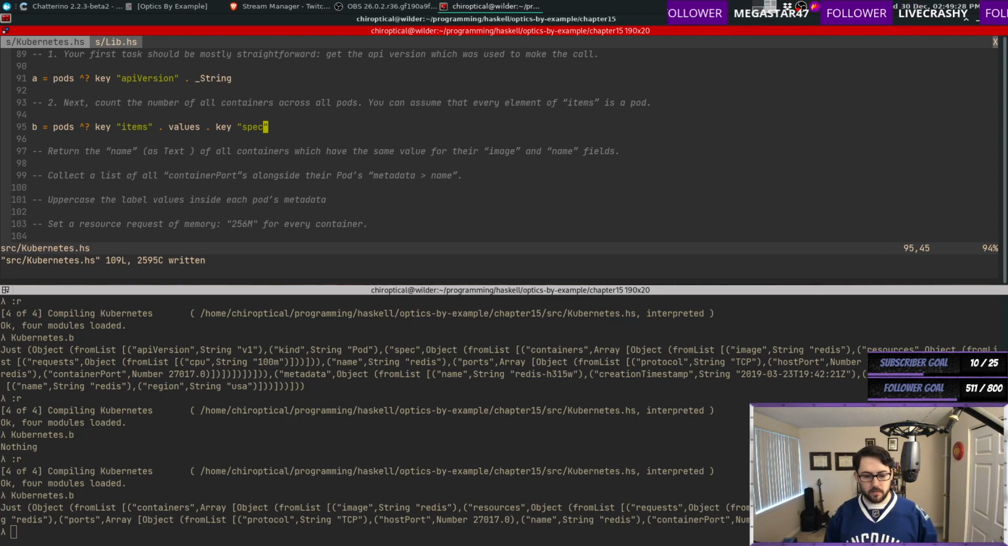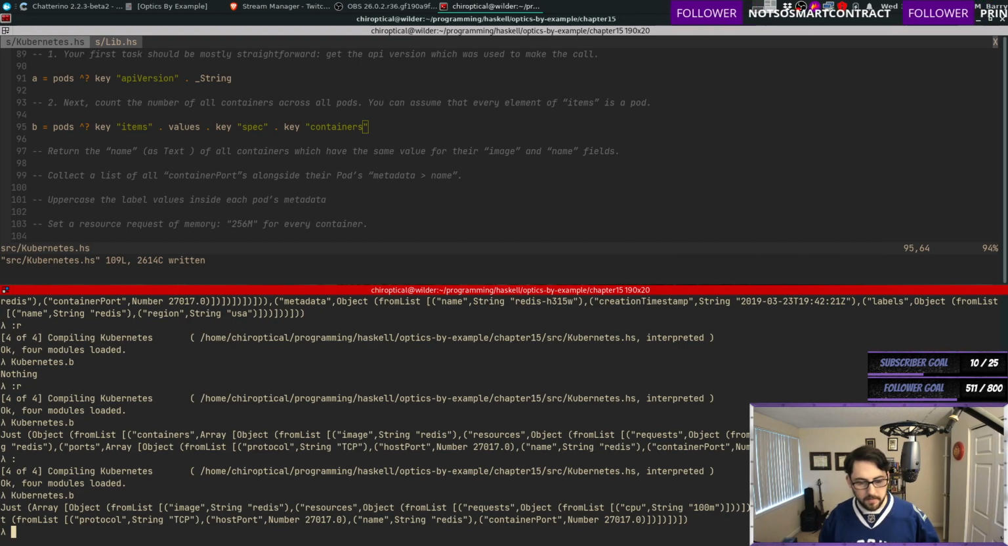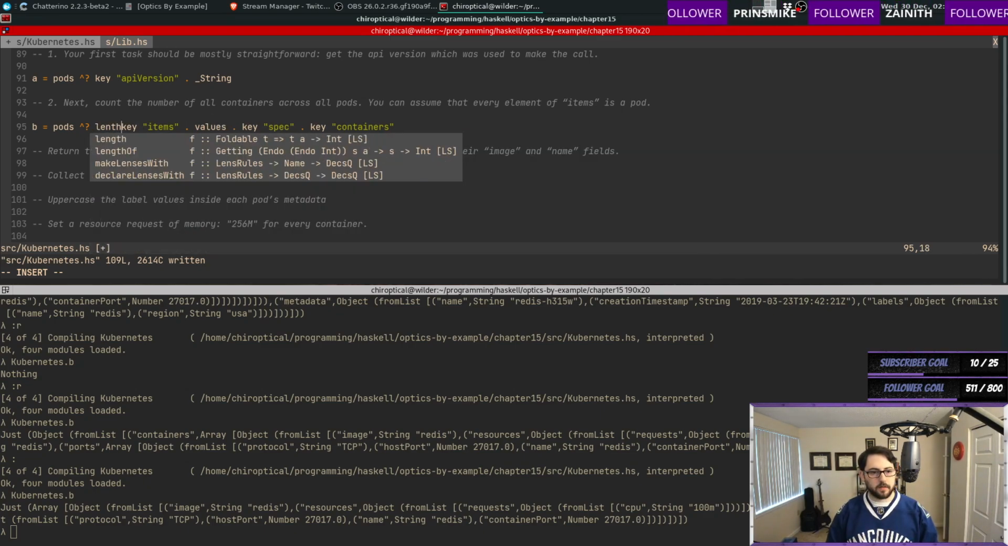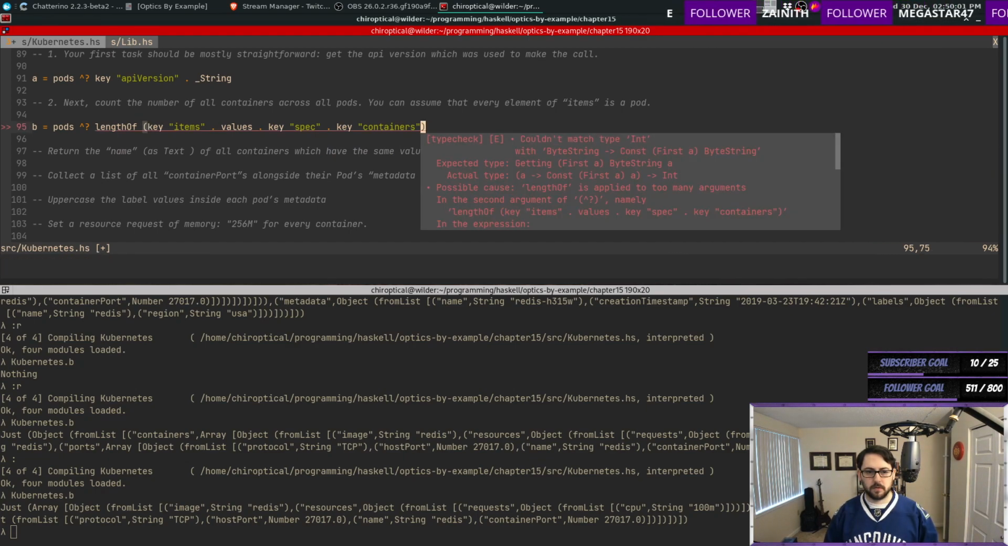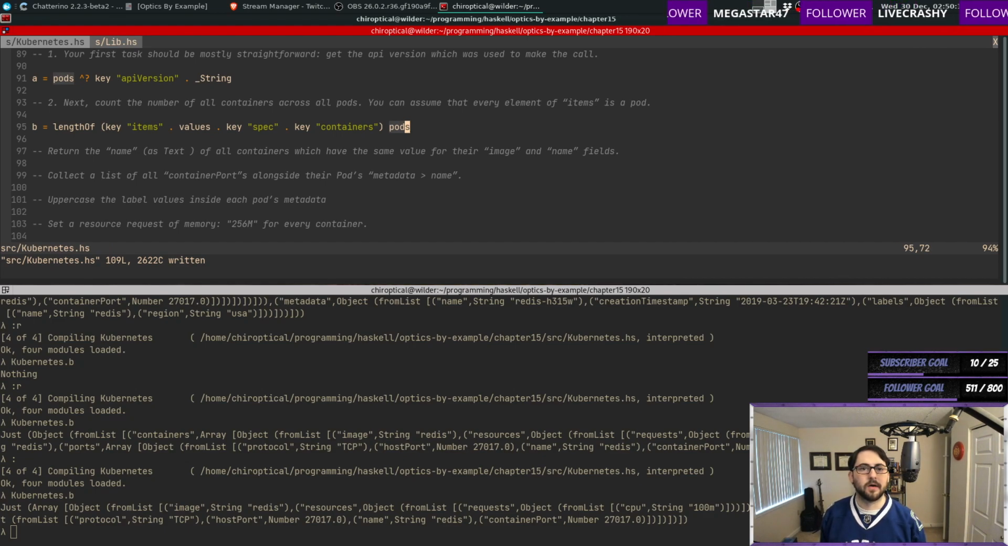So we have an object dot key containers. Okay. And then I think we just need the length of, that's the thing, right? So I think we just do length of pods. Like this. Oh, nice. Very good.